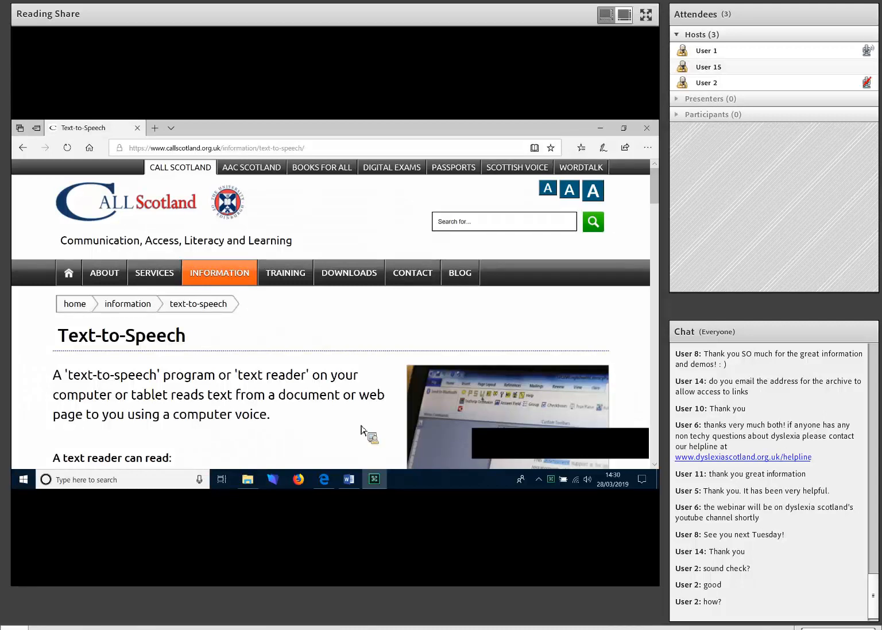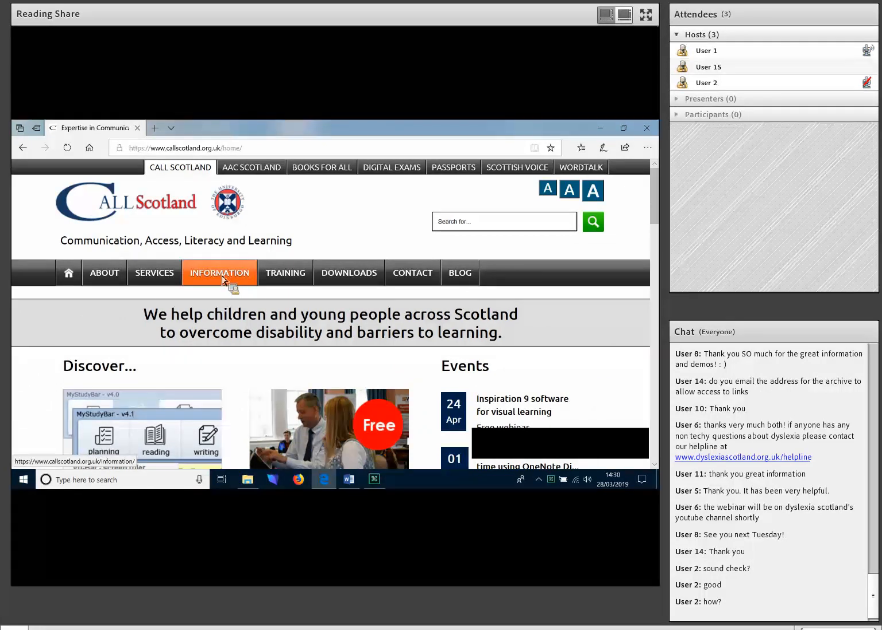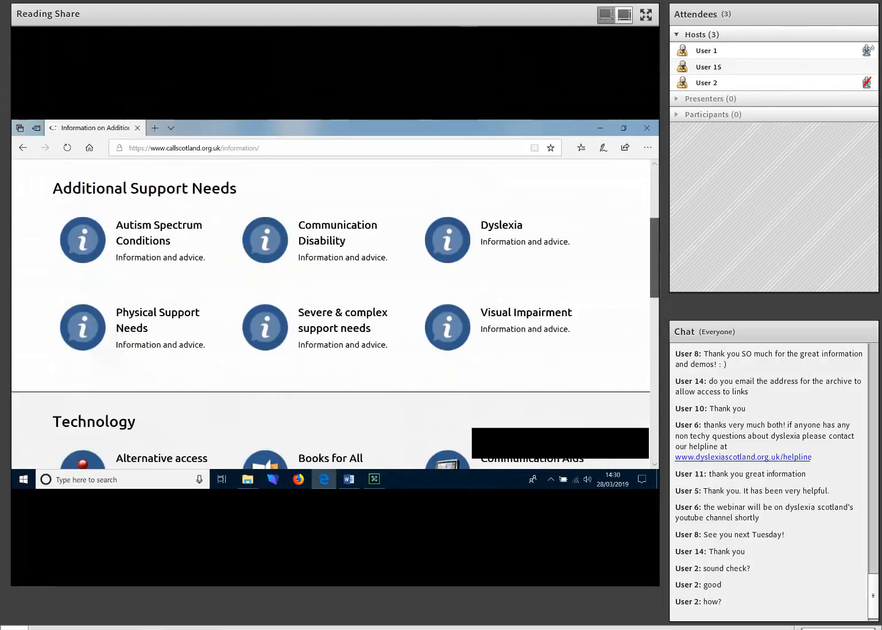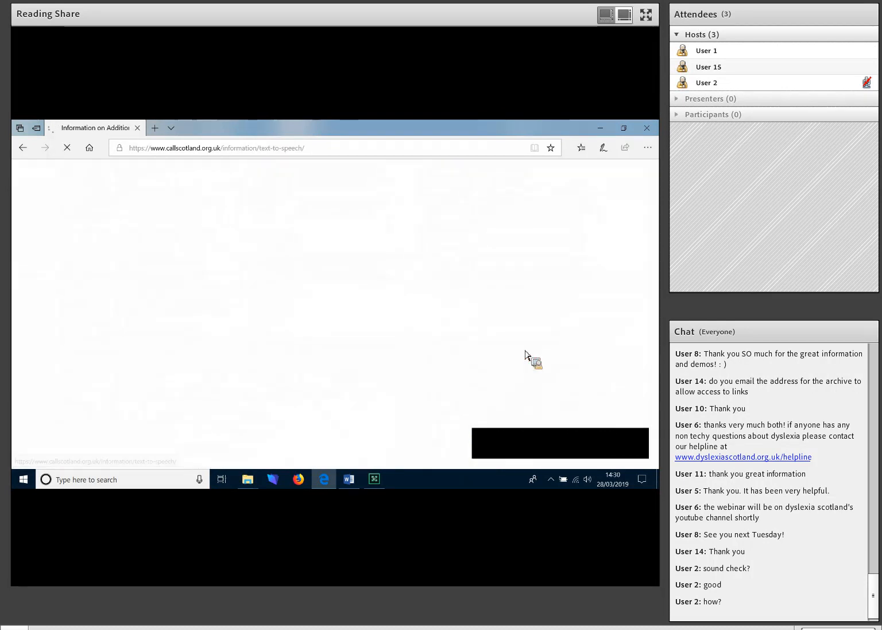It's so often the case that if somebody has difficulty reading text, then it can be made much easier if they can hear the text being read out at the same time. There are various tools that can be used to cover text-to-speech, and most of them are covered in the information section of our website. I'll just click back a couple of links and show you how to get to the text-to-speech section of the website. Just go back to the home page and click on information. Then scroll down past the additional support needs section, through into the technology section, and click on text-to-speech.